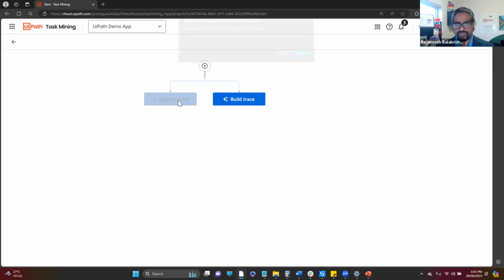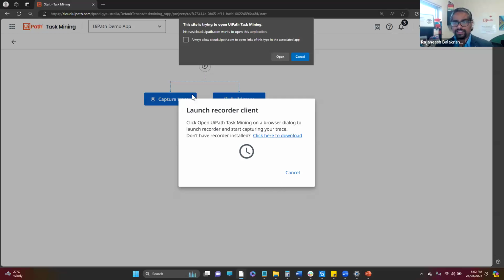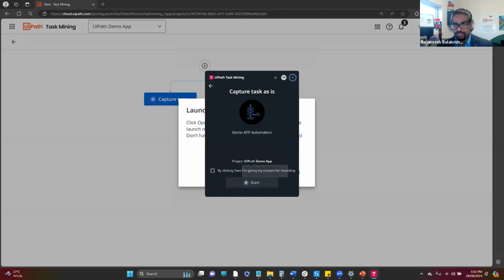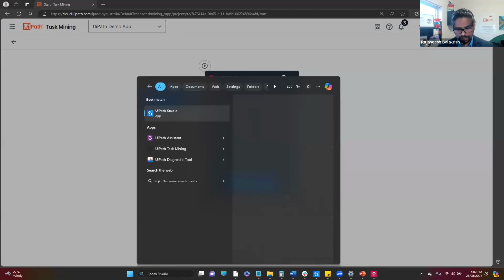So let us say capture trace, and it says it is trying to open Task Mining. I say yes, you can open Task Mining, right? By clicking start, I'm giving my consent for recording. This will actually record whatever is going on in my screen. Before that, let me open an app called UiPath demo.